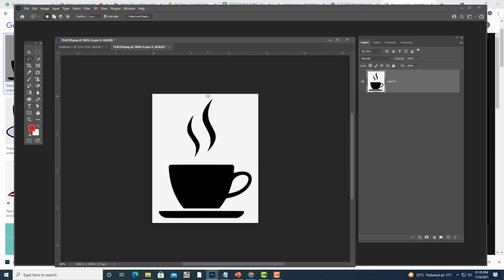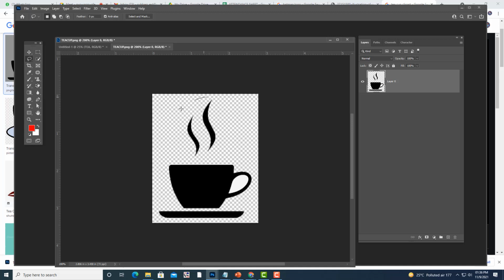And we also don't need this smoke actually. So we'll use this magic eraser and we'll also remove this. Right. And we'll also remove this bottom. Okay, so we'll only take this one. Right. So now what I will do, we'll crop this.